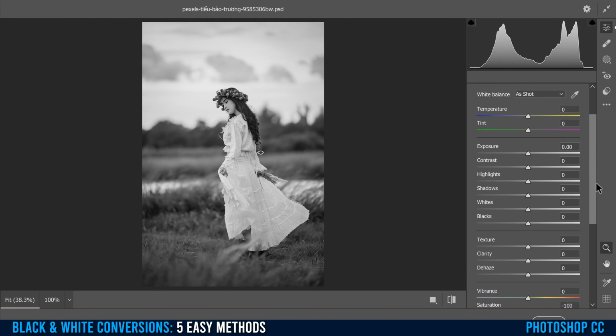Now the difference with this method and the other ones is that this one has a bunch of sliders that we can mess with contrast and stuff right within this filter, and we don't have to add anything else. So I'm just going to increase the contrast a bit, drop highlights, bump the shadows, bump whites, and actually no, I'm going to drop the shadows.